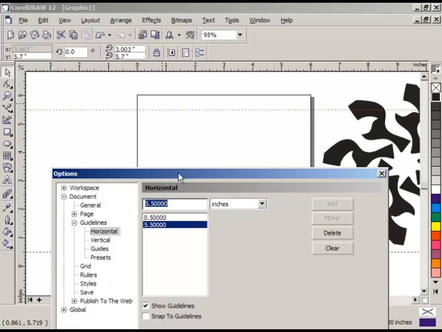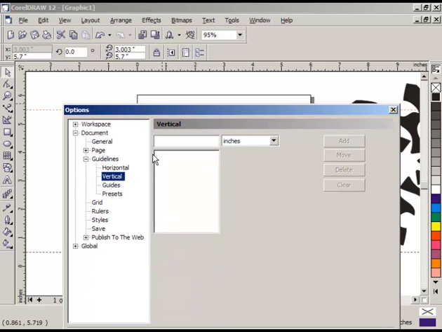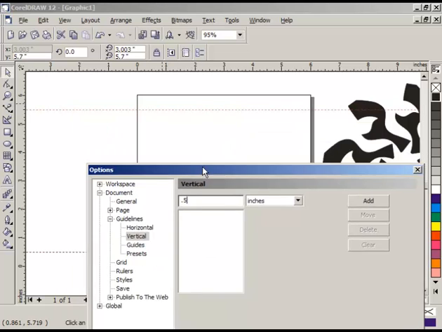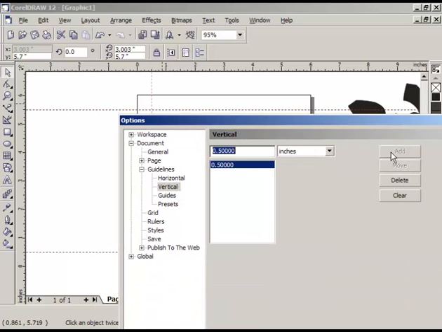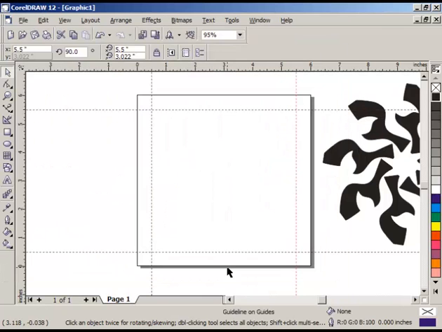So there's this guideline. Vertical. Well, where do you want to put your first guideline? Well, I'd like to place it at a half inch. So there's my 0.5, and we will add it because there wasn't any in a vertical. And the next one, 5.5, we'll just click on add. And once we're done, we click OK. So there's our guideline. I like the guideline method at the very beginning.